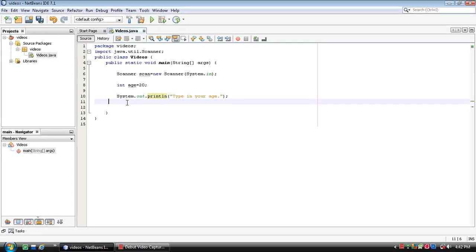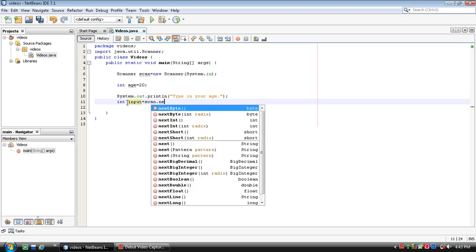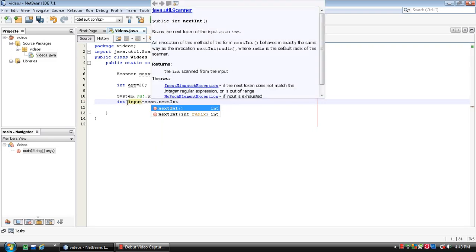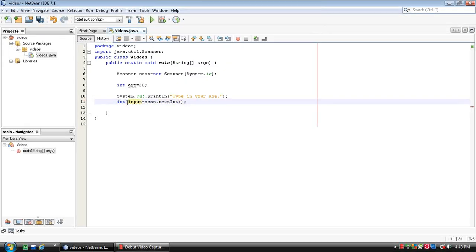Next thing we need to do is tell the user what to type in. But we can't input it anywhere until we have an integer we can input it to. So how do we do that? We type it all on one line. So int input equals scan.nextInt, and open and close parentheses, done. There you go. So now that's how you type in the integer and tell the computer that the user is typing in something all in one line.